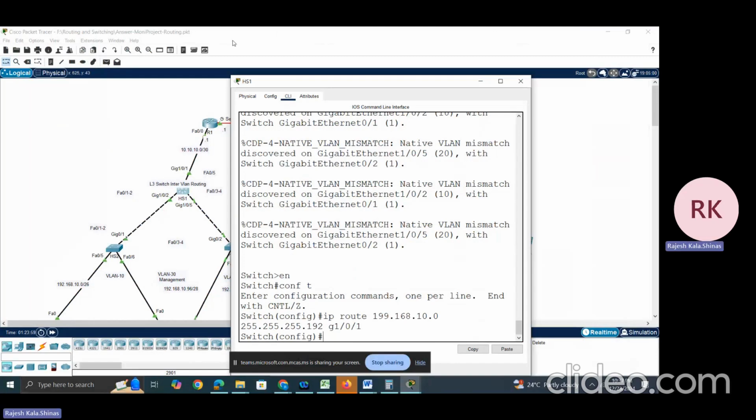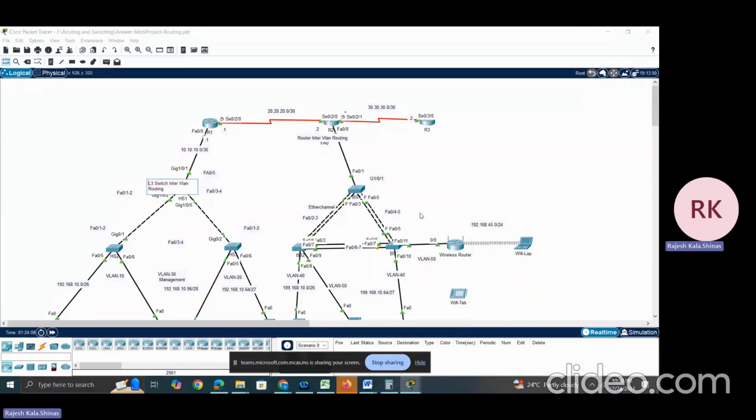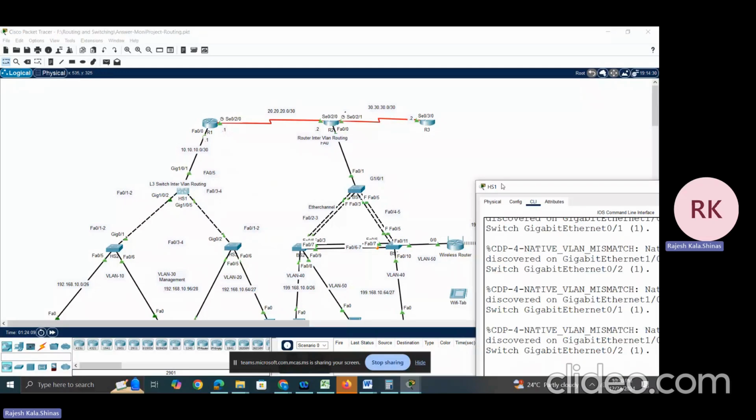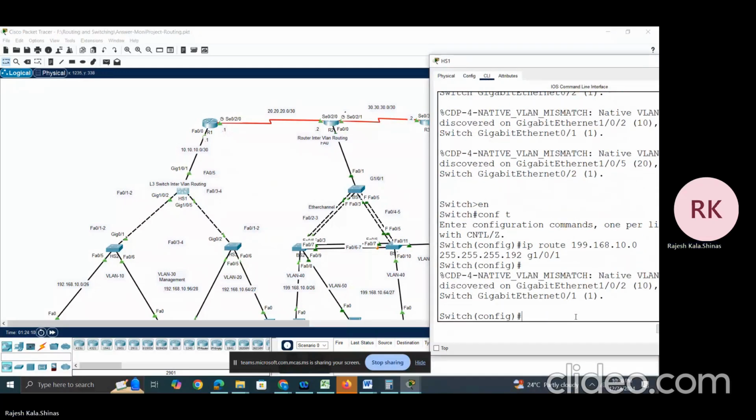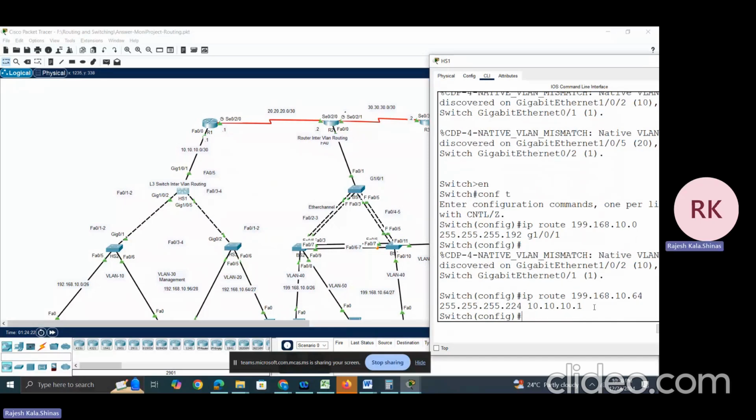Okay. Now I want to reach, say, 199.168.10.64 using next hop IP. From this switch, to reach here, the next router is this one, R1. What's the IP there? 10.10.10.1. How do I write this command? Go here. IP route, I want to go to 199.168.10.64. The mask is 255.255.255.224. Next hop is 10.10.10.1. Done.